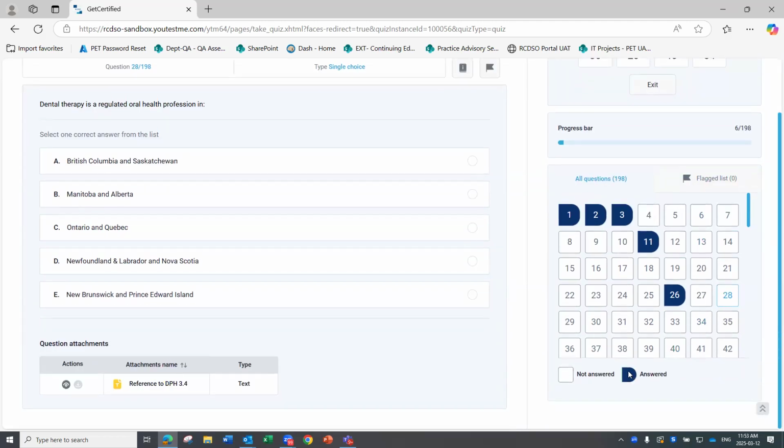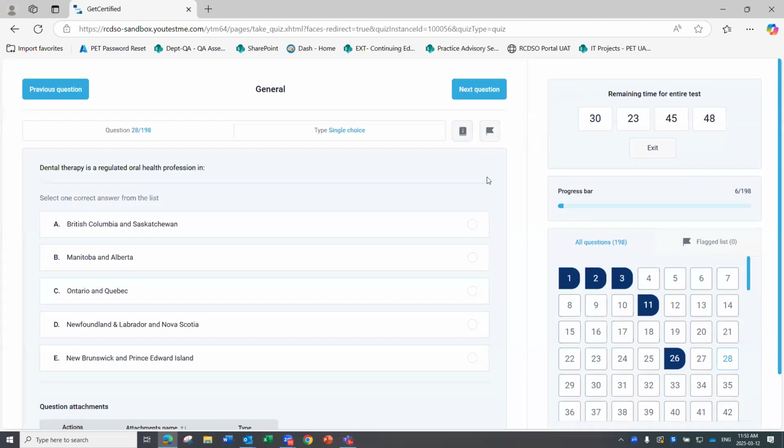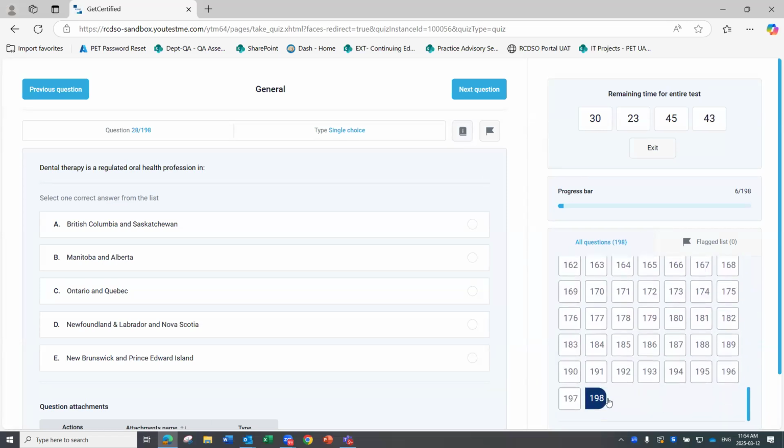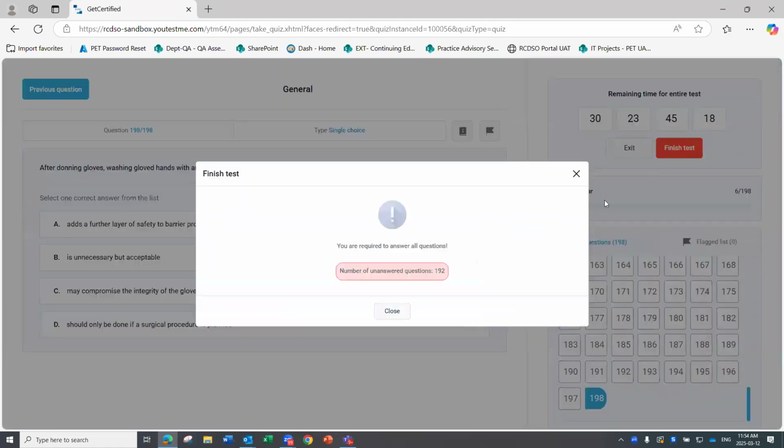Okay, so at any time, as I mentioned, take a look at the instructions. Make sure before you reach the final question, you can see where 198 is. It does give you the option to finish the test. It will tell you if you have unanswered questions. All questions must be answered before you can submit the test. So it will give you a reminder that you have to go back and check whatever questions have not been answered. All 198 questions must have an answer. Then you can click on Finish Test, and it'll take you to the next screen.